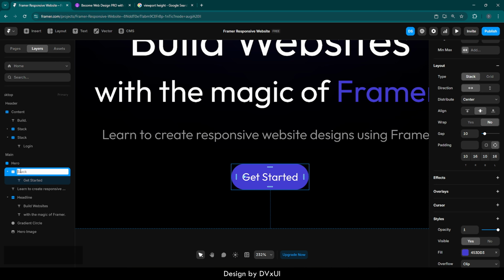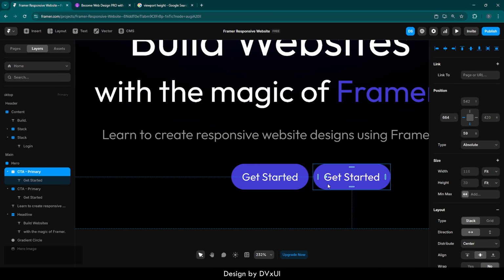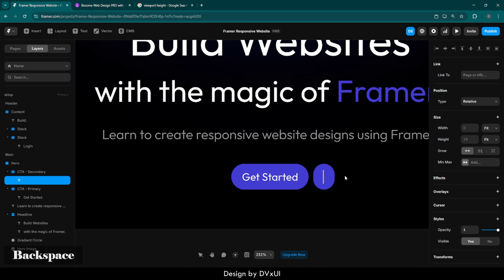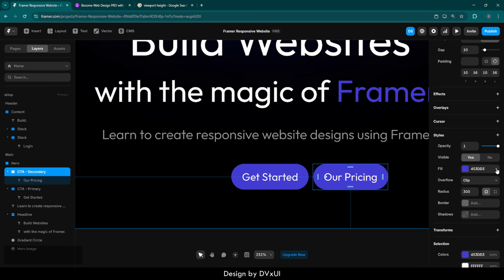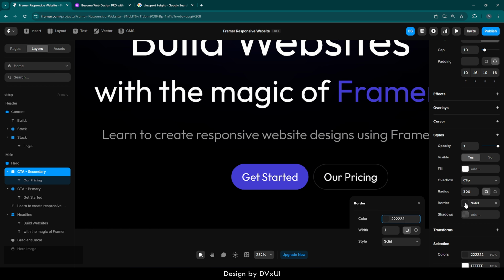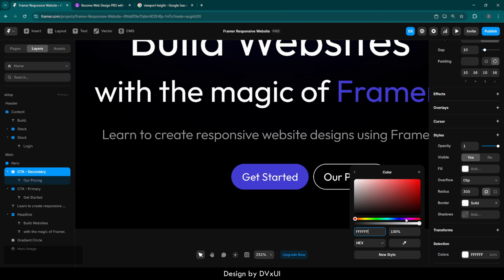But first, let me name it CTA-primary, because this is a CTA button which is also the primary button. Now Ctrl D, make another copy and name it secondary. So secondary, perfect. And we need to change the styling. So select this one, the text, and right here our pricing. And instead of this fill color, we are going to remove this fill first, and we are going to provide it a border of white color with the opacity of 30%.